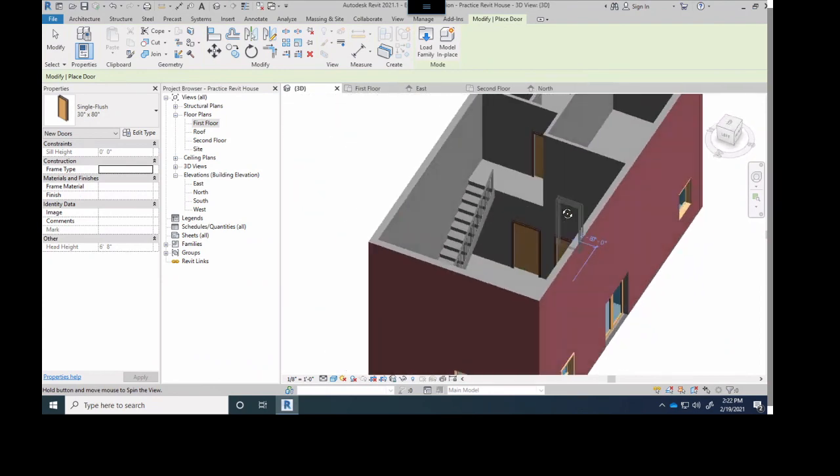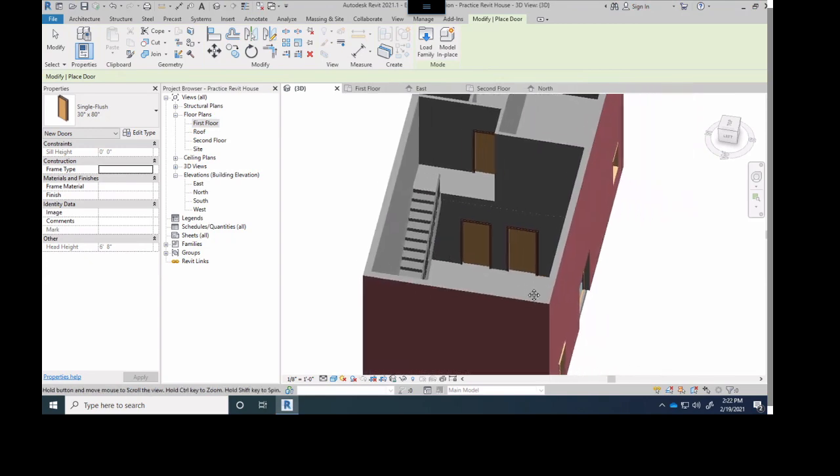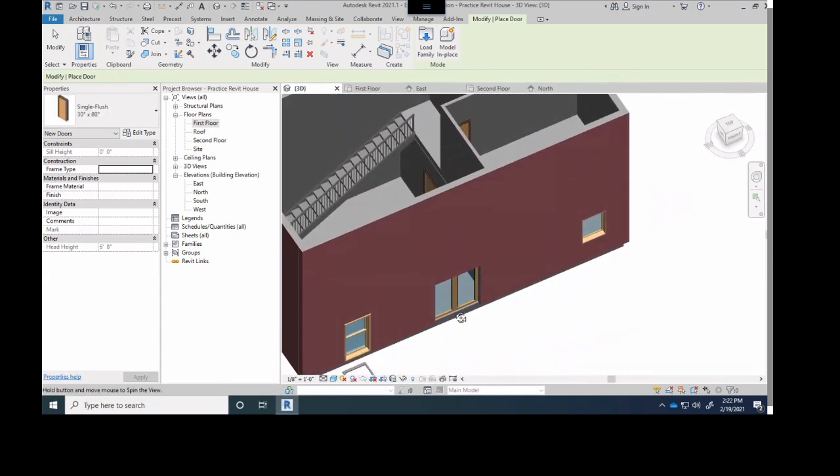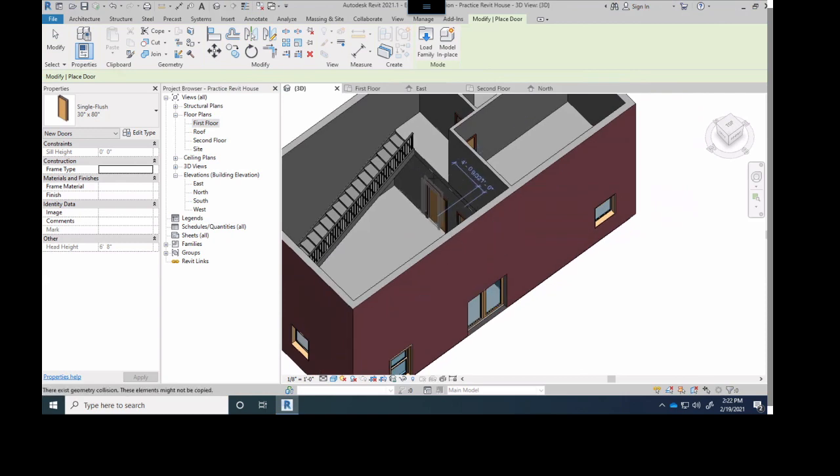There we go. We've got our first floor. We've got our first floor deck, which was that flooring that we put in down here. We've got our exterior walls. Yes, ma'am.